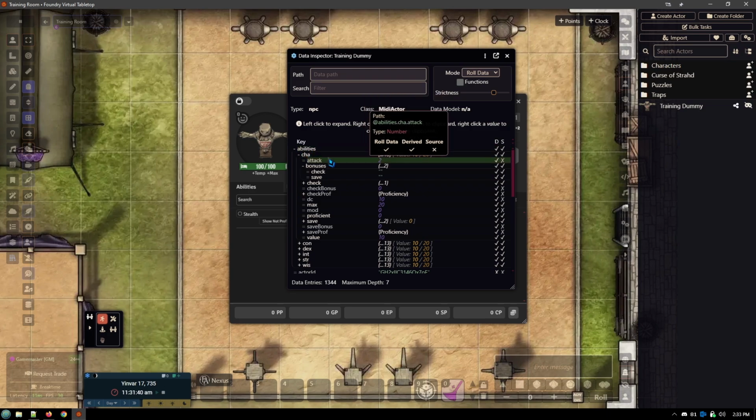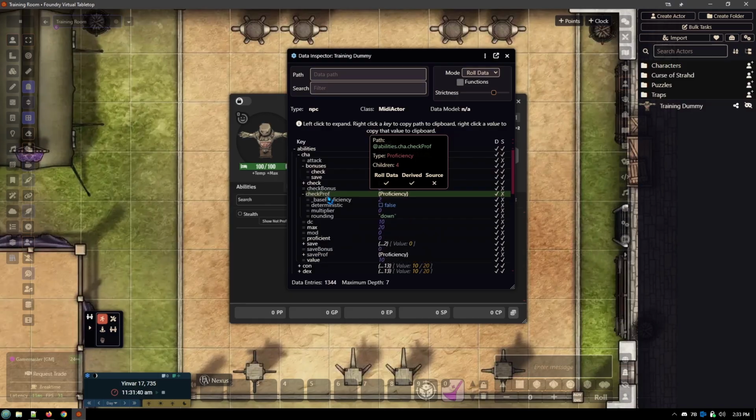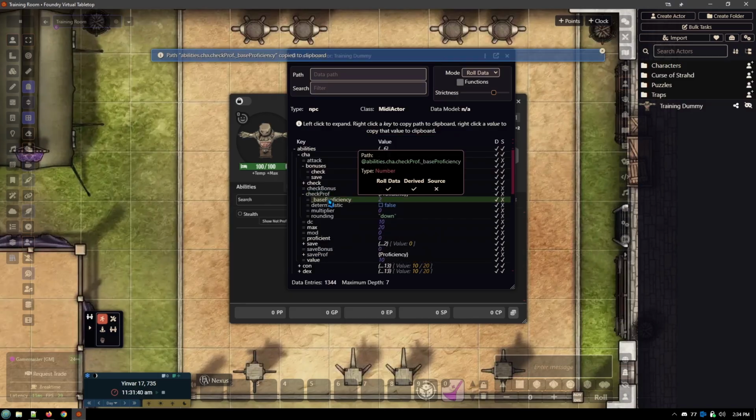So that's exactly how you put it together. It would be actor.abilities.cha for charisma, .bonuses.check to get this value. Another nice thing you can do is right click on it, and it will copy that to the clipboard.